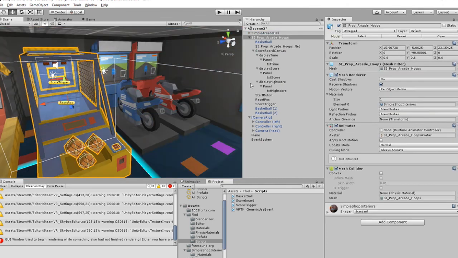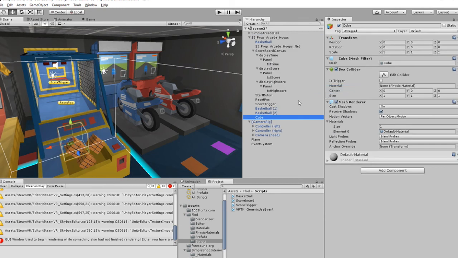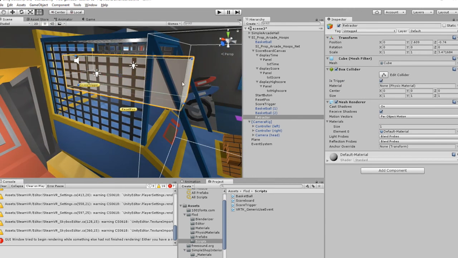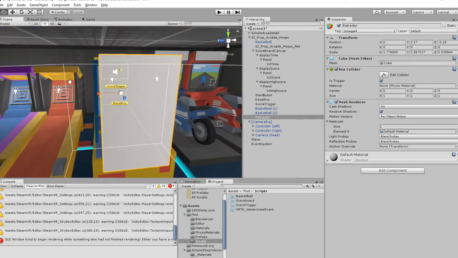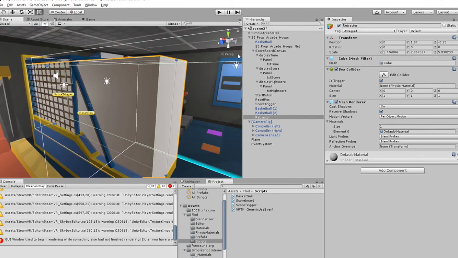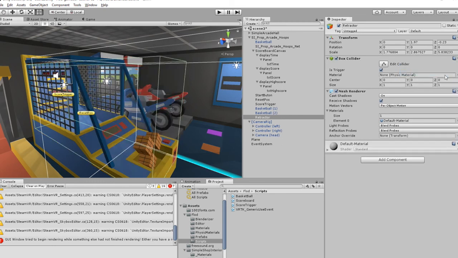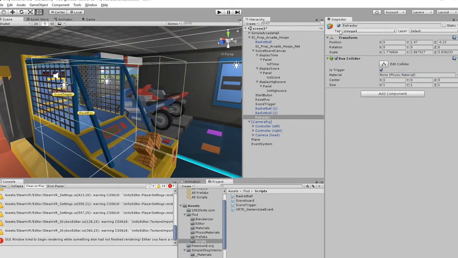Now we want to retract lost basketballs into our machine. Therefore, we add another cube to our machine and scale it so our machine is completely included in the trigger. Then remove the mesh filter and mesh renderer again. Also don't forget to set the is trigger flag to true.